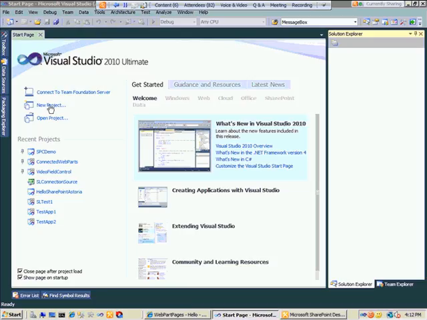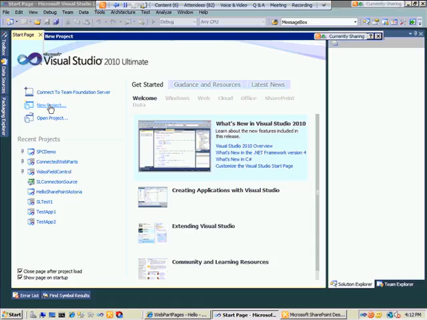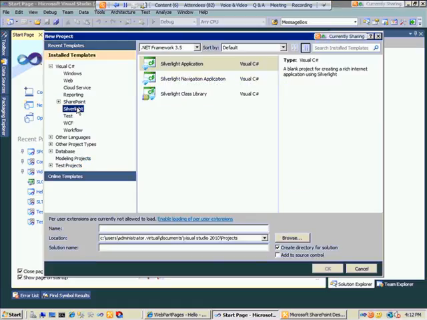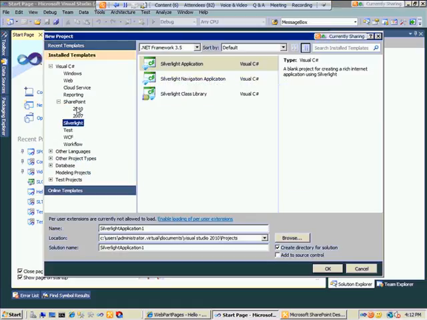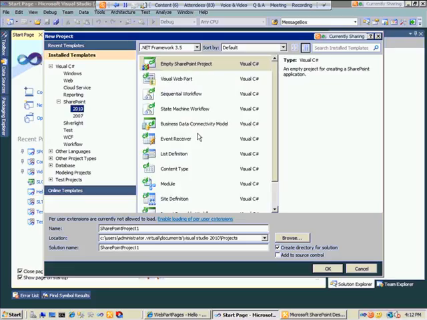So here we are in Visual Studio 2010, and the first thing I'm going to do is go ahead and create a new project. And you'll notice that there's a whole bunch of new project types here for SharePoint 2010. I'm just going to go ahead and create an empty one, and we'll call that SL Demo.